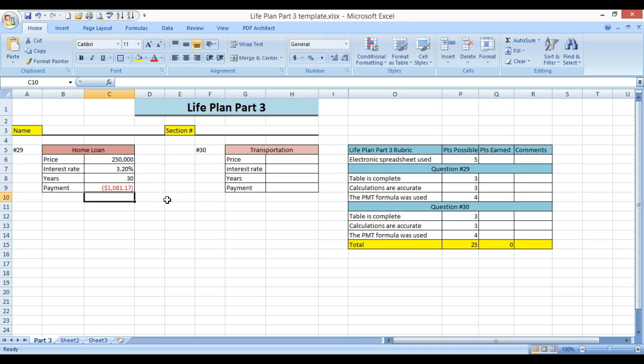And there we go. Our payment is $1,081.17. And you'll notice it's in red. That's because it's payment going away from us. It's not something that we are receiving as a payment. And that will be your monthly payment.